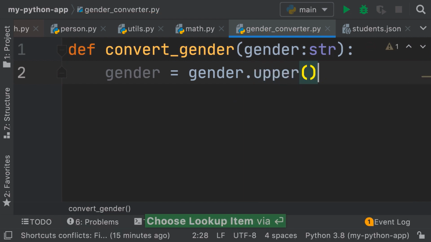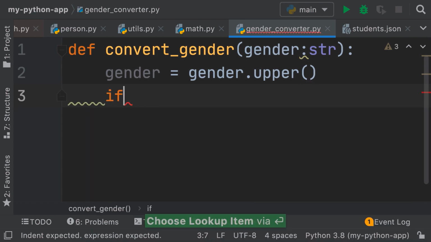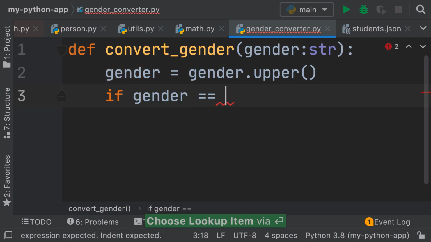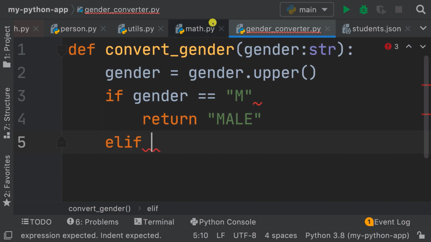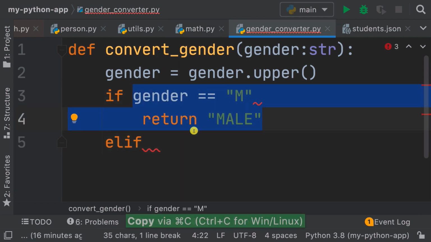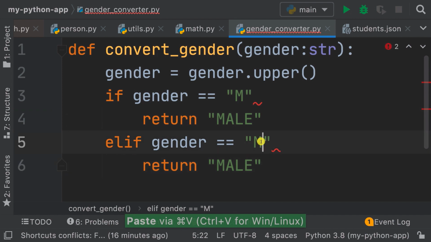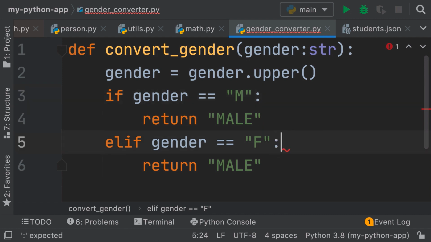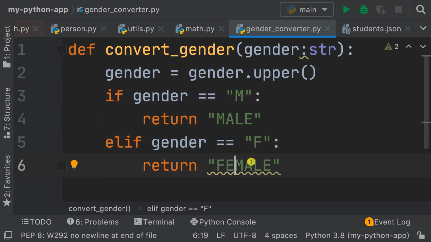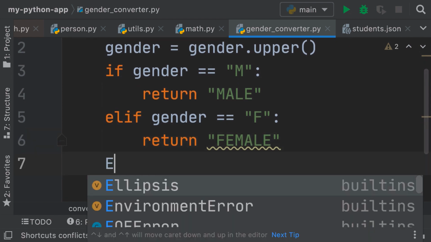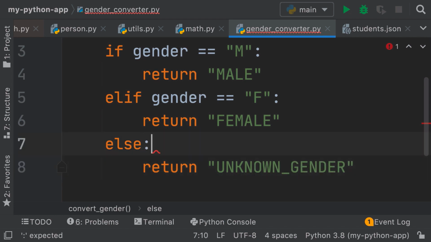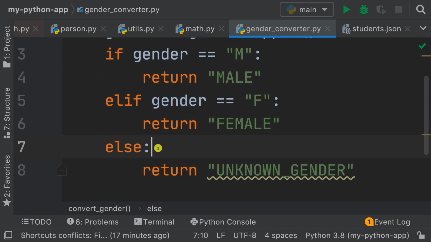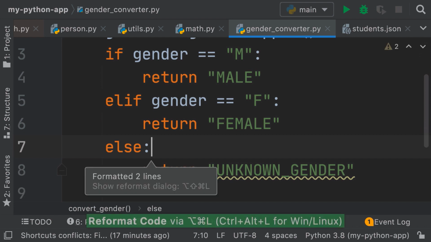So let's uppercase this first, and then we're going to say if gender equals m, we're going to return male, and then elif gender equals f, so f like that, and I'm missing a colon there, and here as well. I'm going to say female, and then else, we're going to return unknown_gender. And I'm missing a colon there. And let me format this. Command Option L, and there we go.